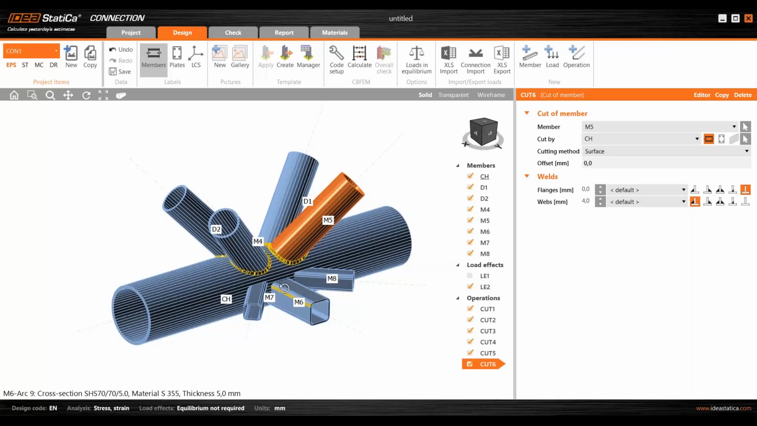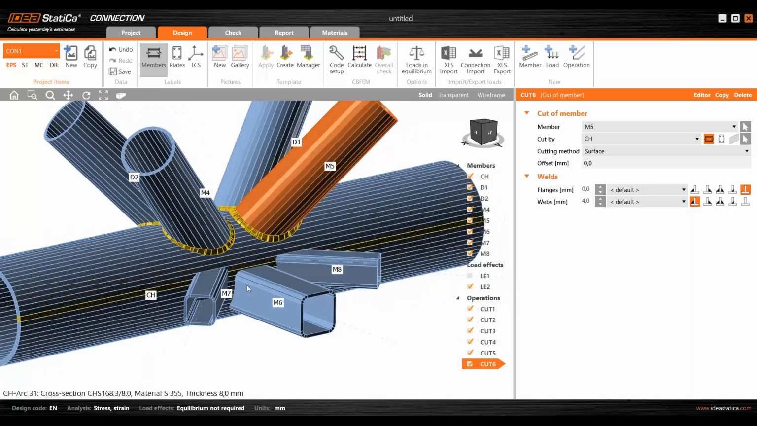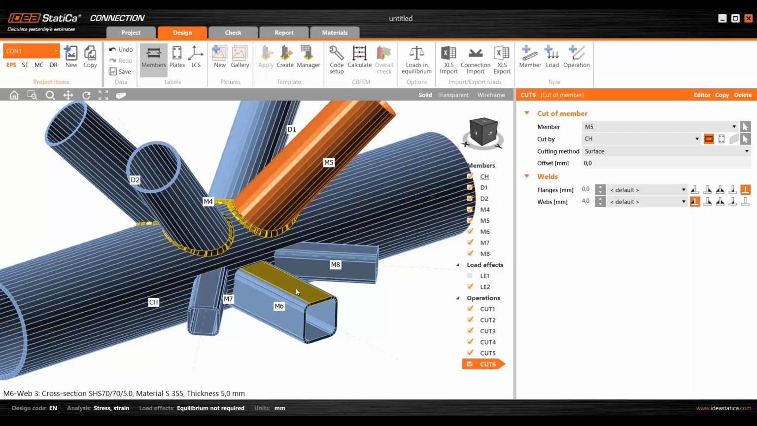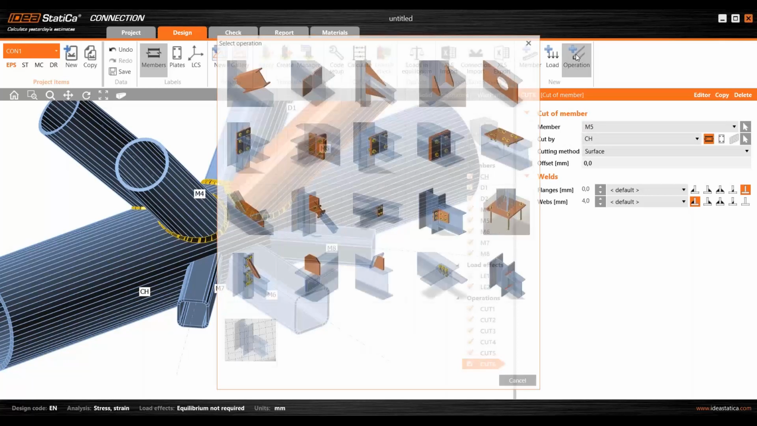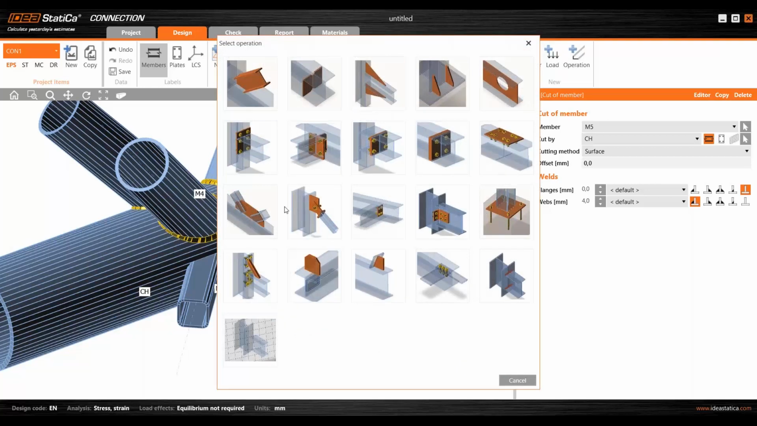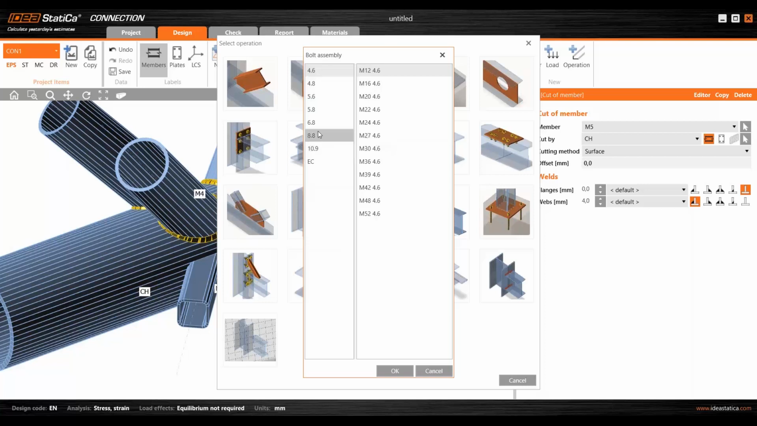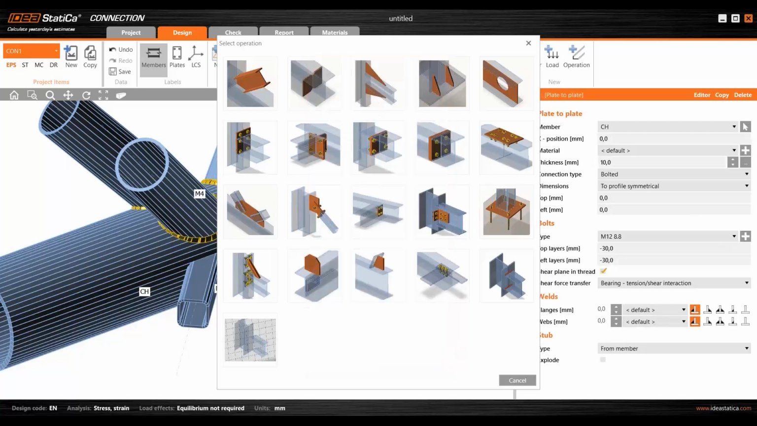So let's move on now to this part of the joint, connection of these SHSs. This will be another connection here. So now I will add an operation, and here you can of course choose one of those predefined, or you can define your own, let's say welds, bolts, plates, or anything by this set of operations here. But this time I will use the predefined stop operation. And this asks me now for the bolt assembly. I will pick 8.8 grade and M12 size of the bolt.